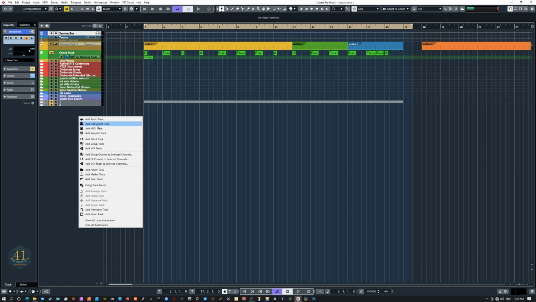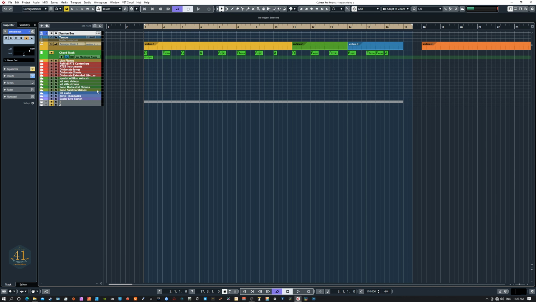It's really easy to create a folder track in Cubase. You just add a folder track and then select whatever you want in it and drag it into there. It's really basic. So that's the first step. Using folder tracks is going to keep things tidy and is a good place to start.